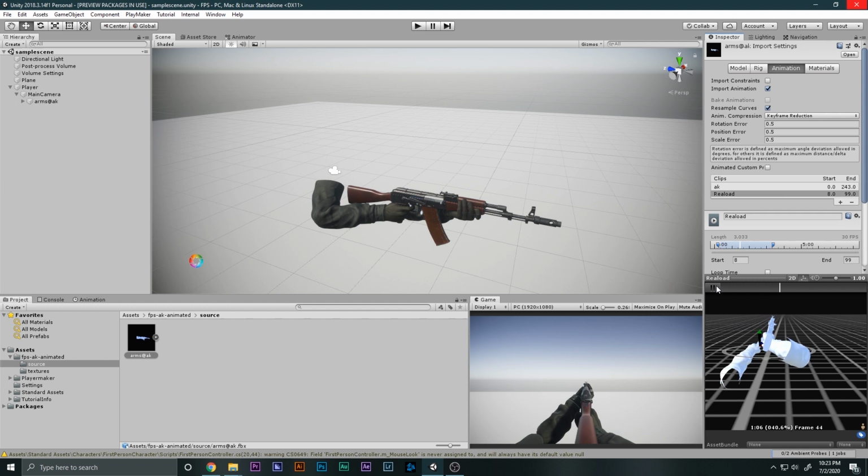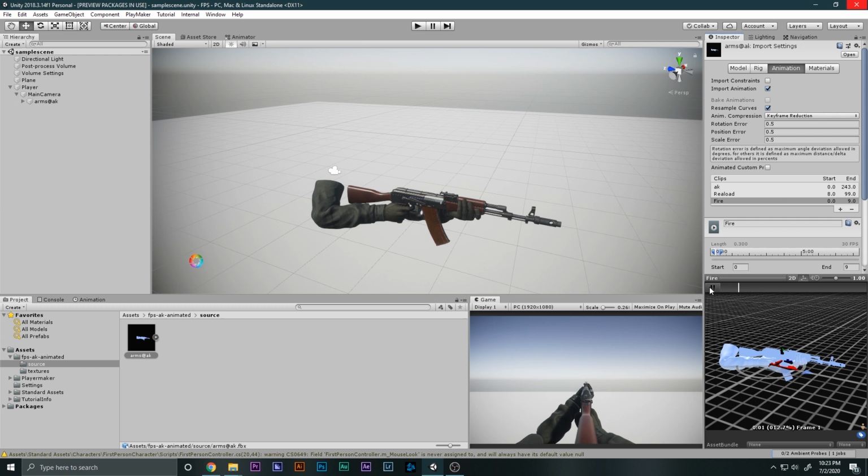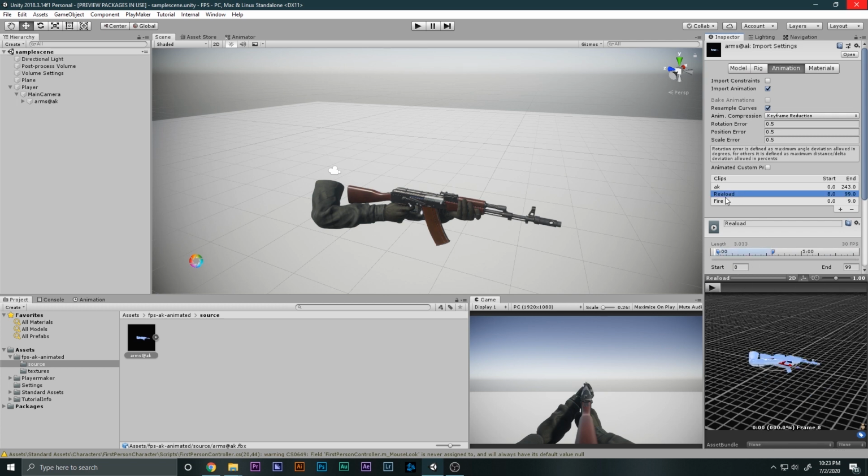All right, there we go, and it loops and all that. Good. Now I'm gonna go ahead and click the plus sign again, and this one will be fire, and I'm gonna go ahead and bring it back just like that. So there we go, he fires. So you can see, this is a fire animation. Amazing. We have reload and a fire.